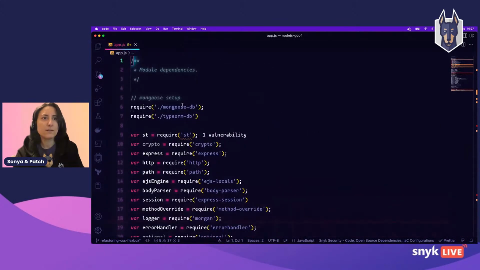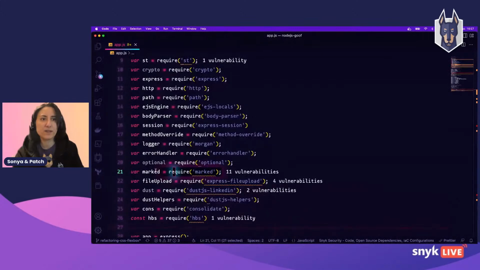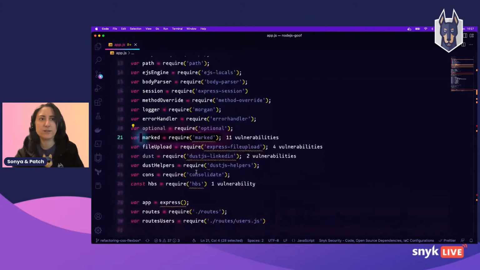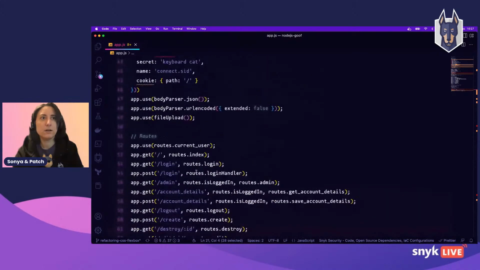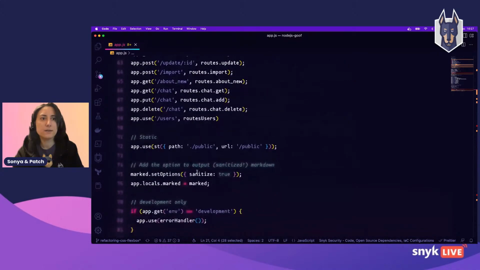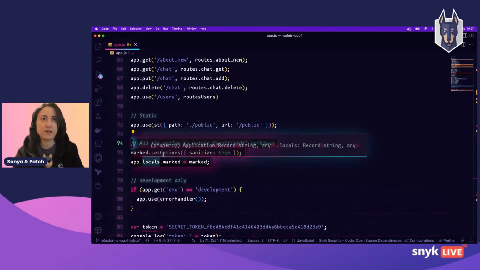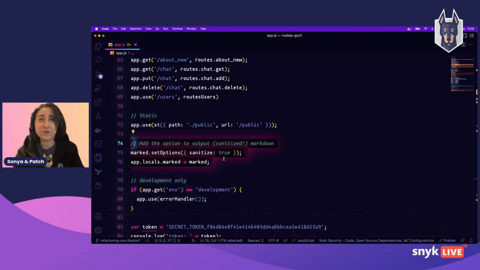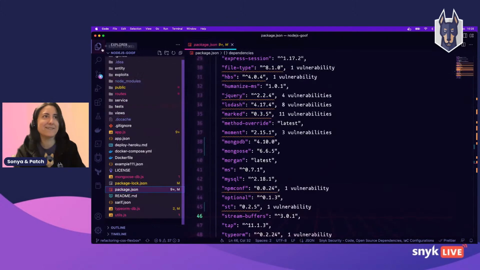So as I said, we're using the marked package here to implement the Markdown within our code base, and we are instantiating it here. As you can see, we've done a little bit of due diligence. We set the options sanitization to true, but unfortunately, this wasn't enough because we managed to bypass this sanitization. So let's ask Patch to help us understand what is going on here.